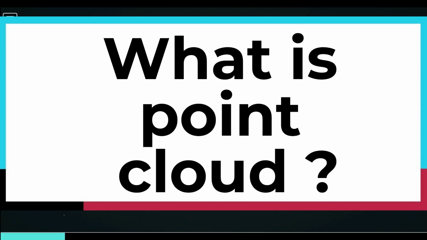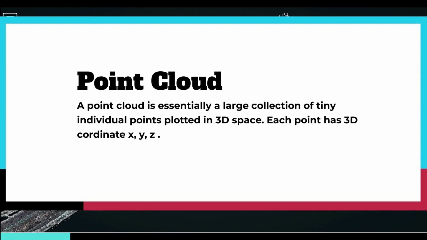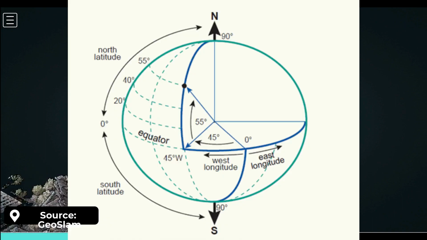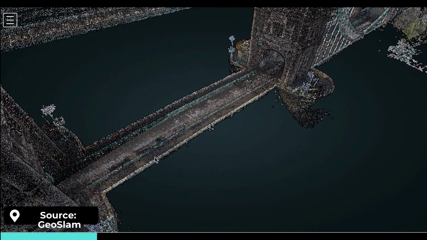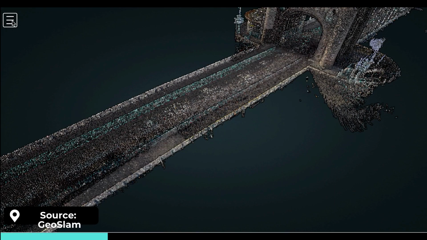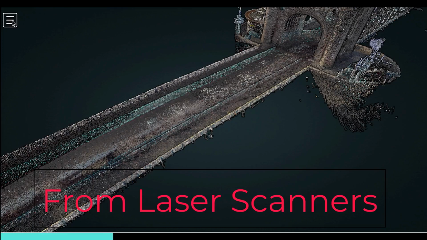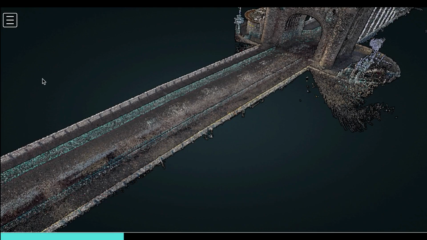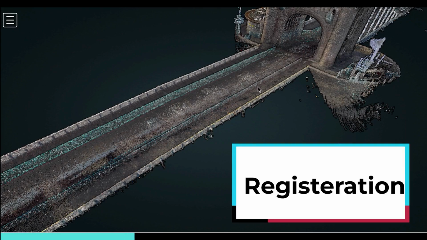So what is this point cloud? A point cloud is essentially a large collection of tiny individual points plotted in 3D space. Each point has a 3D coordinate x, y, z. Point clouds are commonly generated using 3D laser scanners and LiDAR, or through a process called photogrammetry. Laser scanners generally identify the exact location of points by sending light signals and then measuring how much time the light takes to get back to the scanner. Each point is then stitched together, completing a full scene with a process called registration.